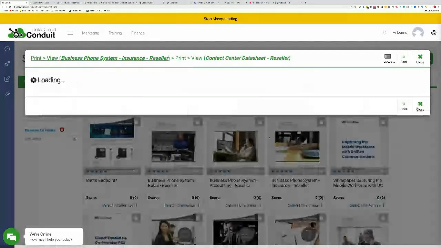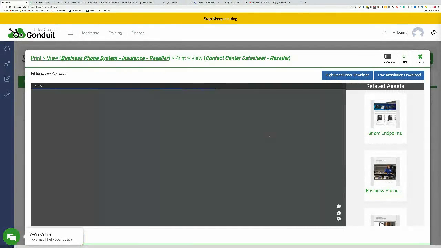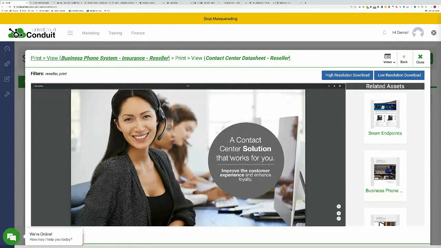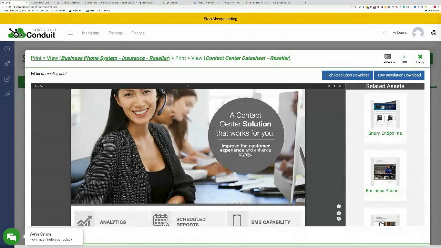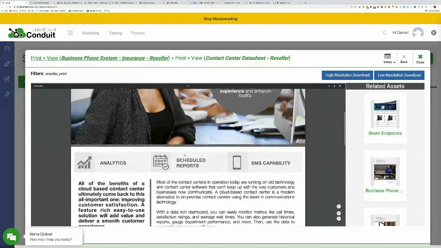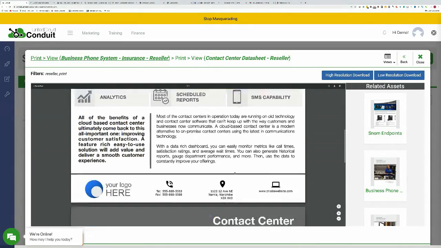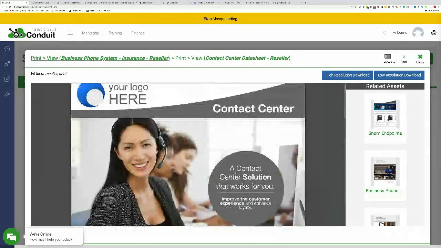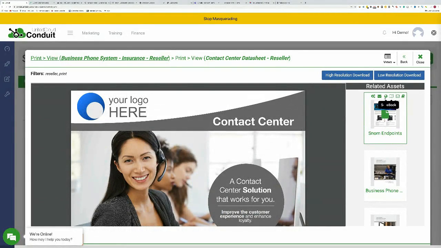Contact center, for example, will be your logo as well, which is your brand. A contact center solution that works for you, improve the customer experience and enhance loyalty. Gives you the analytics, scheduled reporting, and SMS capability. Here we go. So we made everything easy for you. So you can download it low resolution if you want to email it, or high resolution if you want to print it as a hard copy.